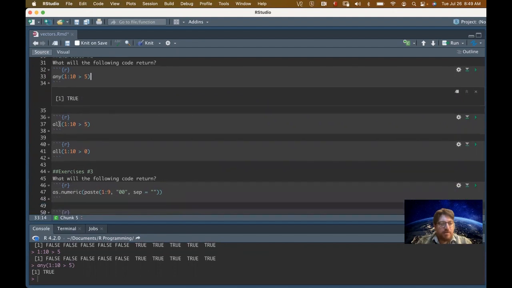So then for the next one, we're asking, are all of these values true? And this is the same as what was on the inside last time. So we know that not all of them are true. Some of them are false and some of them are true. So this line of code should return false.